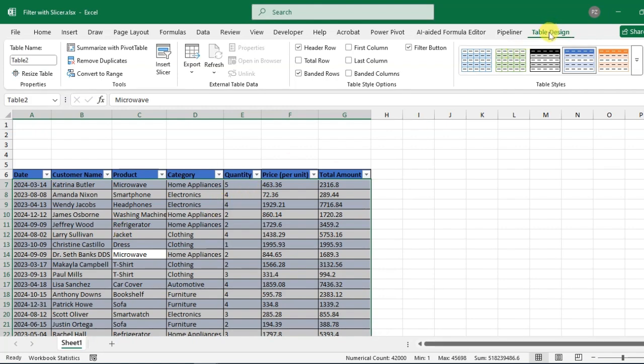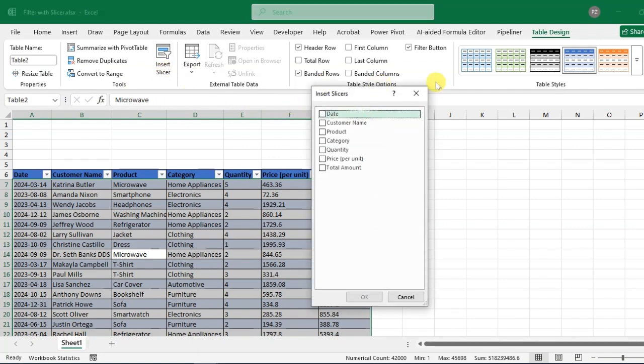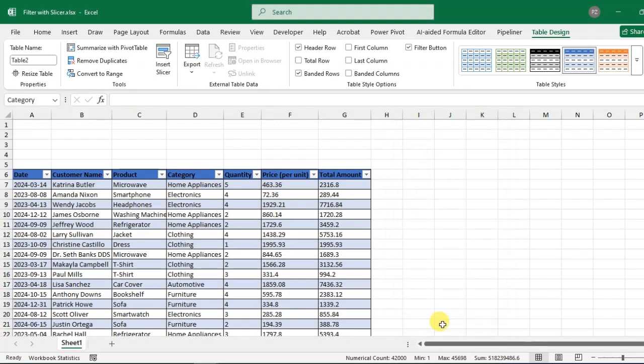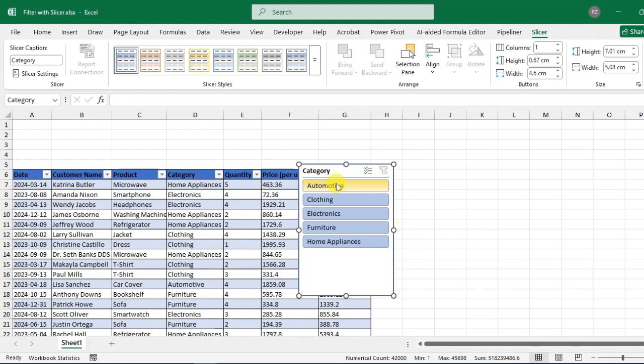Then go to the Table Design tab. In the Tools group, click on Insert Slicer. And here the Insert Slicer dialog box is open. Then select the category and click on OK. And here you can see the category is added.